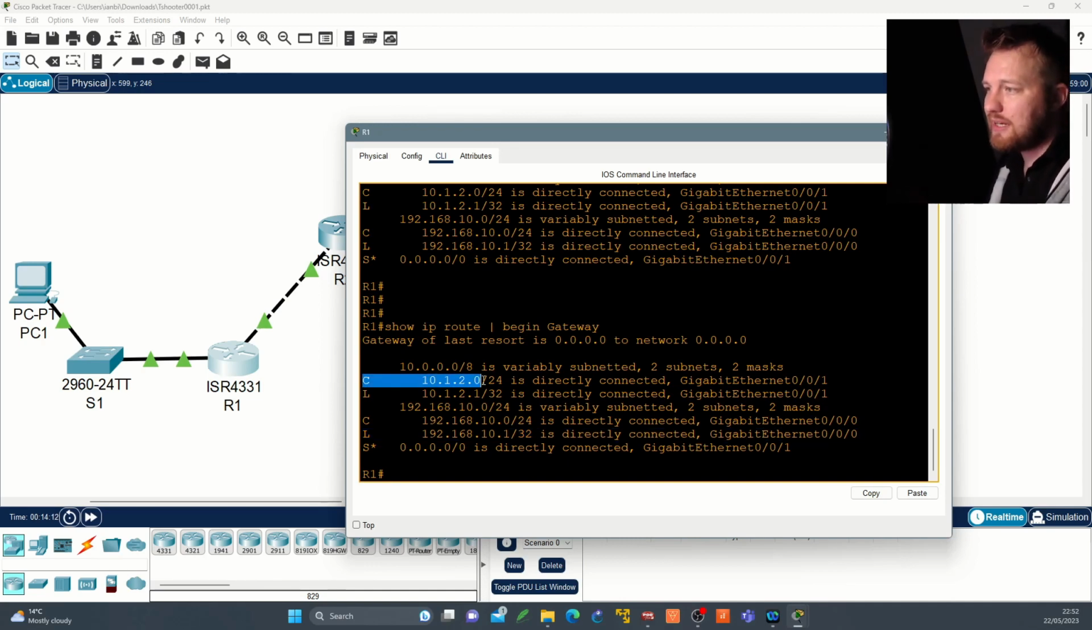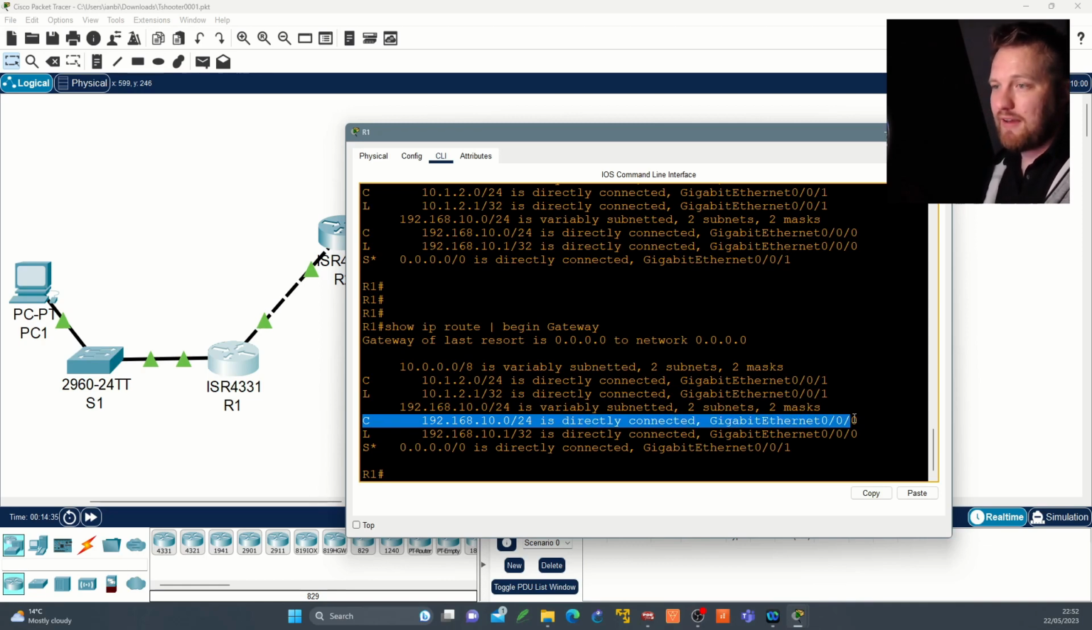The second element is the C code. Now this tells us that the network 10.1.2.0/24 can be found because it's connected to the gig 0/1 interface. So again, this is all that logic that I was talking about, just tying in together. And then same over here, this C code is 192.168.10.0/24 can be found out of this interface. So far, everything marries up exactly the way we want it to, just with its physical interfaces.